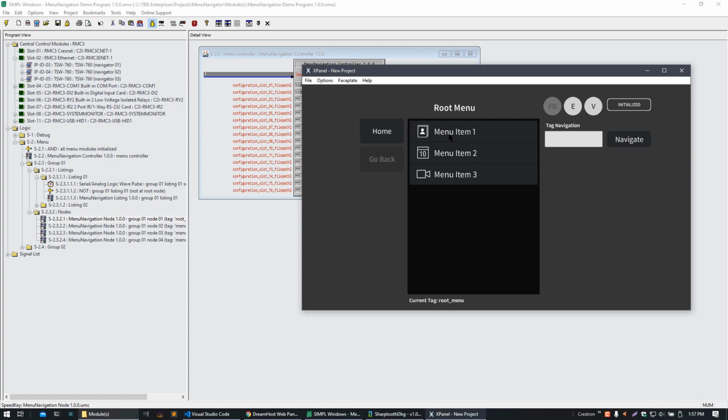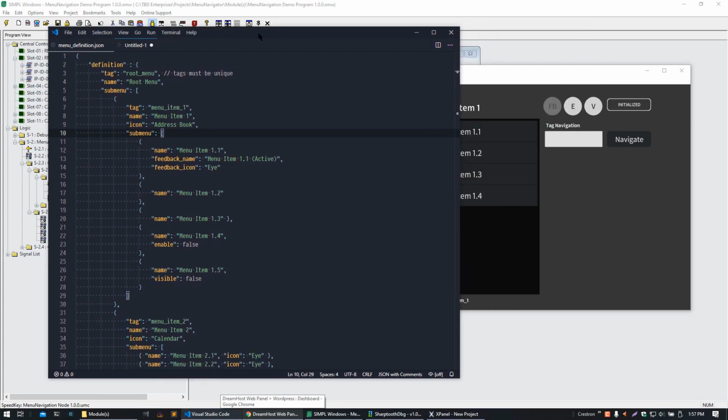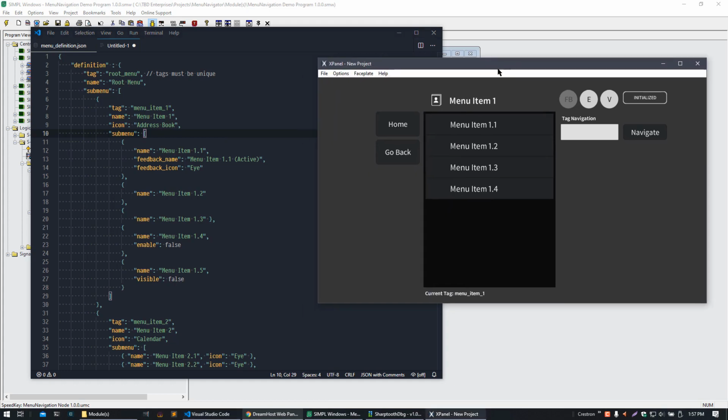If we navigate inside of menu item 1, that becomes the header because that's the parent menu item for this nested menu list, and then you can select different menu items there. Now to show you an example of what the config file looks like, here's the one that's currently on the controller. It's an RMC3 that's running this program.